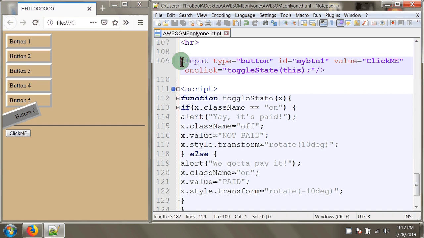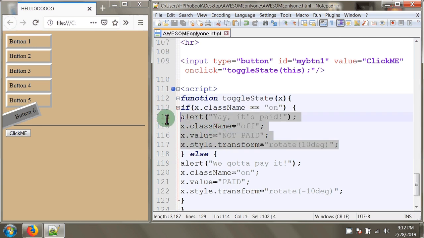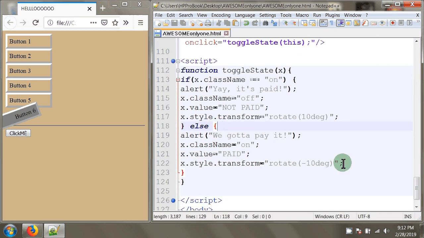On my button, I have an on-click event set to toggle state parentheses this. This is a function that, as long as this is spelled correctly, is going to fire when you click this. So it starts off with function toggle state parentheses x opening curly brace, and it has an if condition. Now if this condition is true, then it will execute what's in these curly braces, which is these 4 lines. If this is not true, it will ignore all of that and jump straight down here to the else, and it will do what's in these curly braces, which is these 4 lines.